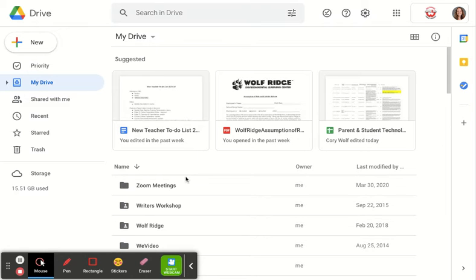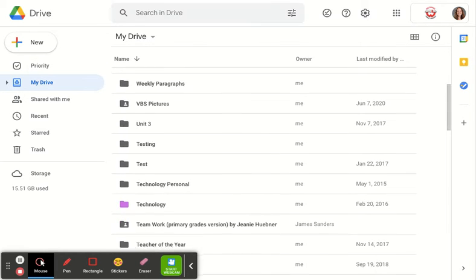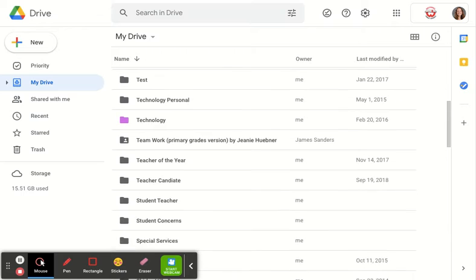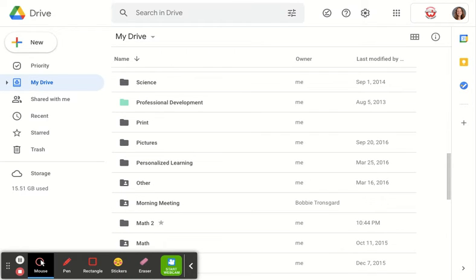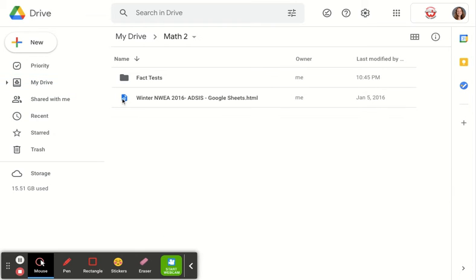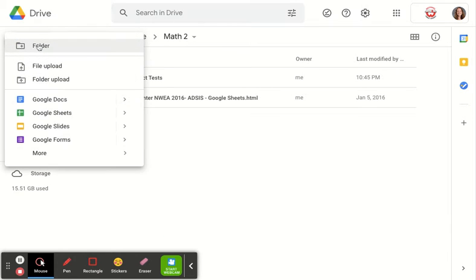You can also upload files into your folders right from your desktop. So let's say, and you can do it either way. You can either upload it into your general drive and then move it into a folder, or if you know where you want to put it, you can open up the folder and you can upload it right into the folder you want. So I'm going to say New, and I can either upload a file or I can upload a whole folder, either one.